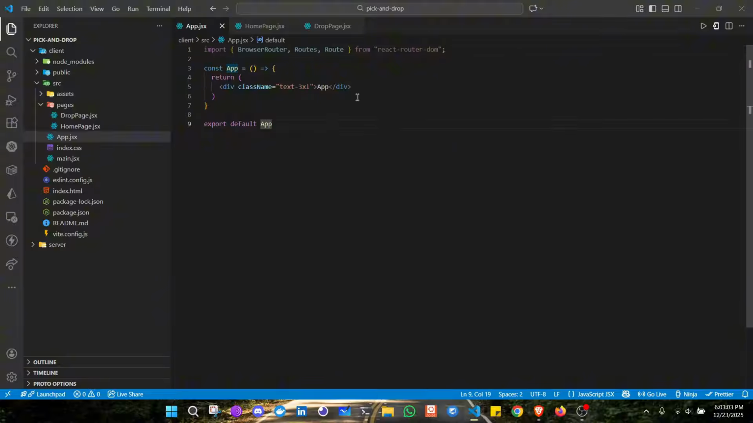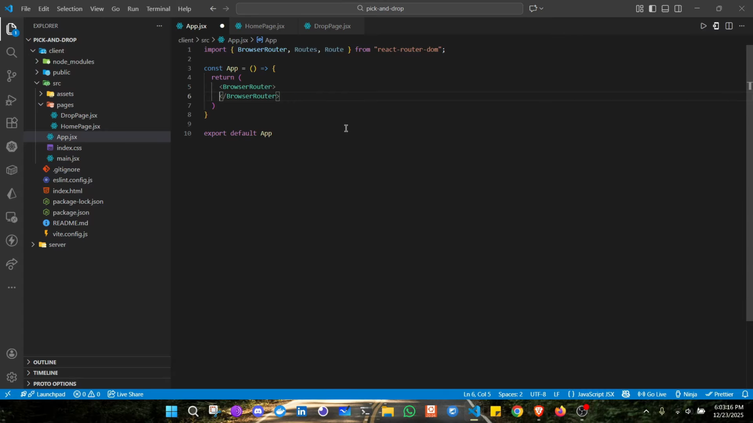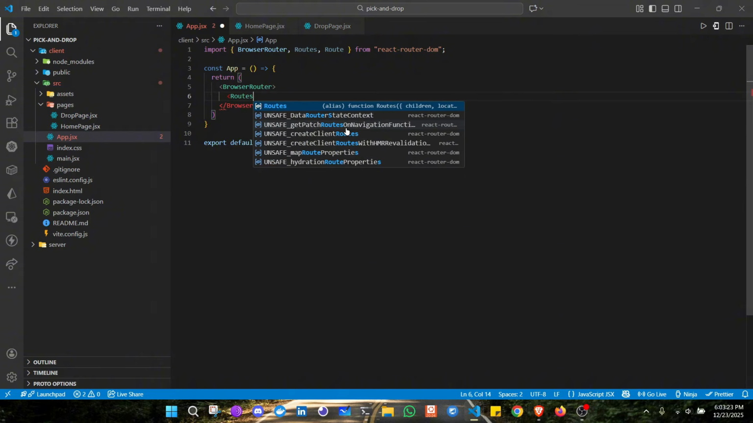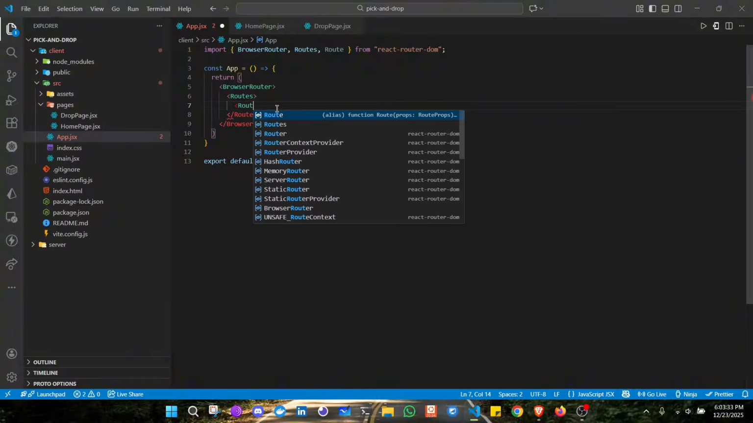Then inside this return we will return a BrowserRouter. That means we will be wrapping the whole app with the BrowserRouter. Inside this router there will be some Routes. And inside the Routes, for this project, there will initially be two routes.